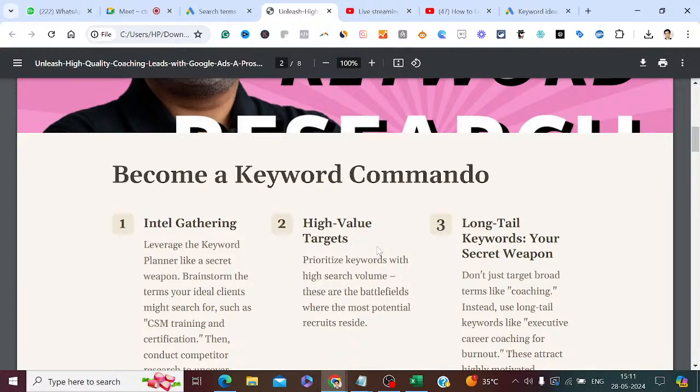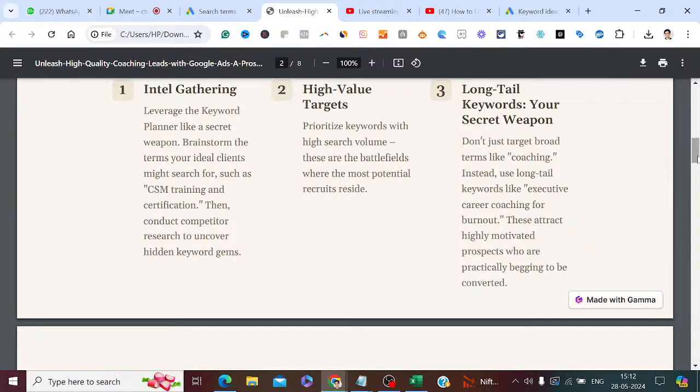Then long tail keywords are very important for you guys. Long tail keywords are your secret weapons. You just don't target broad terms, like coaching. Instead you can use long tail keywords, like CSM certification training in India, CSM certification training cost. The more specific your keyword is, the better. Ideally, a target customer is not going to type a single keyword or a two-word phrase, but somebody who is a serious prospect will definitely type a long tail keyword. So please make sure that you use long tail keywords in your Google search ads campaign.